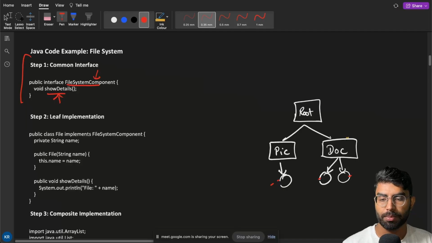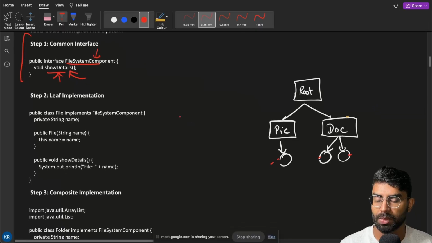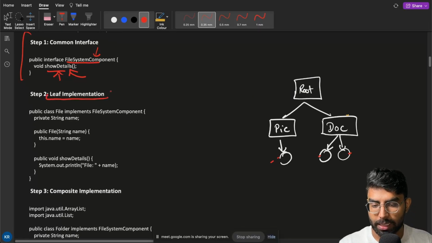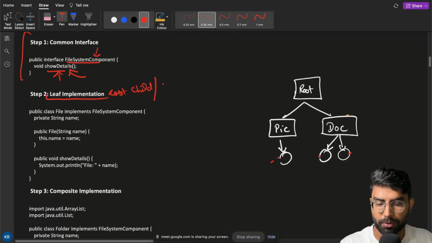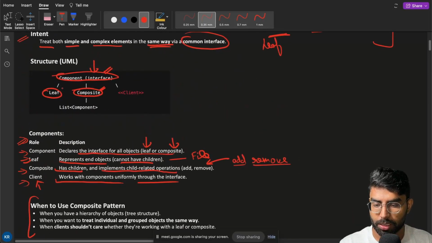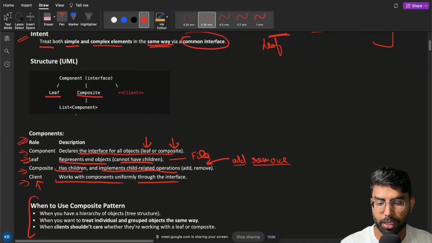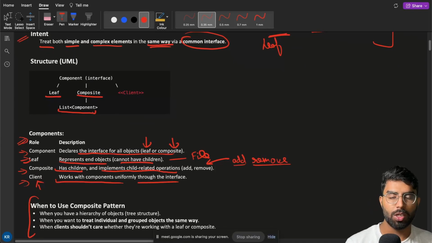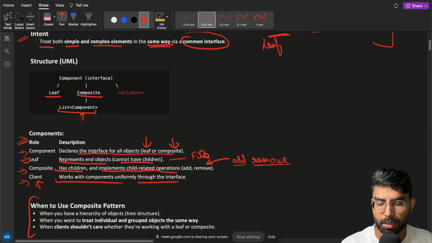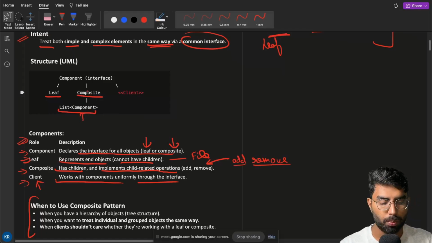Show detail will be there for file as well as for the folder. Now the leaf implementation, the last child, or we can say the file. If you see the structure, we have this interface. After that we have the implementation of leaf and composite separately, and inside this composite we can have the list of components. Either it can be the leaf or it can be the composite.